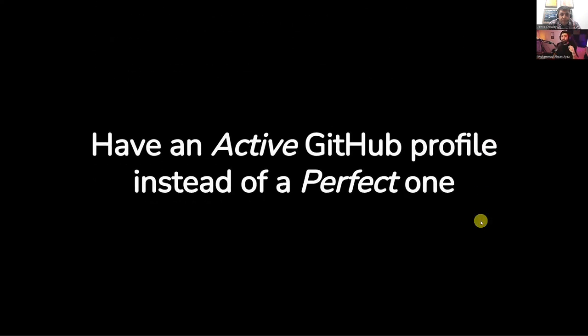And have an active GitHub profile. You don't have to have a perfect GitHub profile that has huge projects, huge contributions. You don't have to have that. As long as you're actively building something, and you're building something meaningful, not just the tutorials, but something on top of it, maybe change the styles, add a bunch of features, think about what you can add to it that could make it useful. I think that's going to be really good.